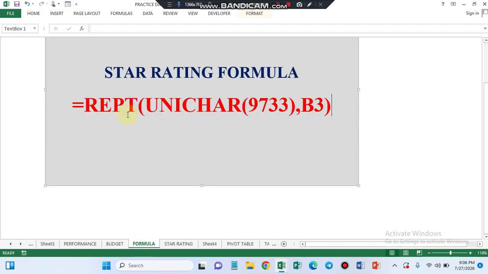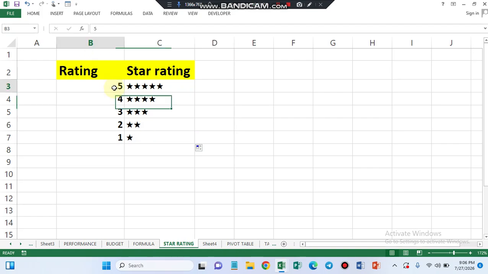Let me show you the formula again. Equals REPT, open bracket, UNICHAR, open another bracket, 9733, close bracket, comma, then the cell that is containing the first rating. It might not be B3 on your own side. My own is B3, but the cell that is containing the first rating, that's my own B3 here.